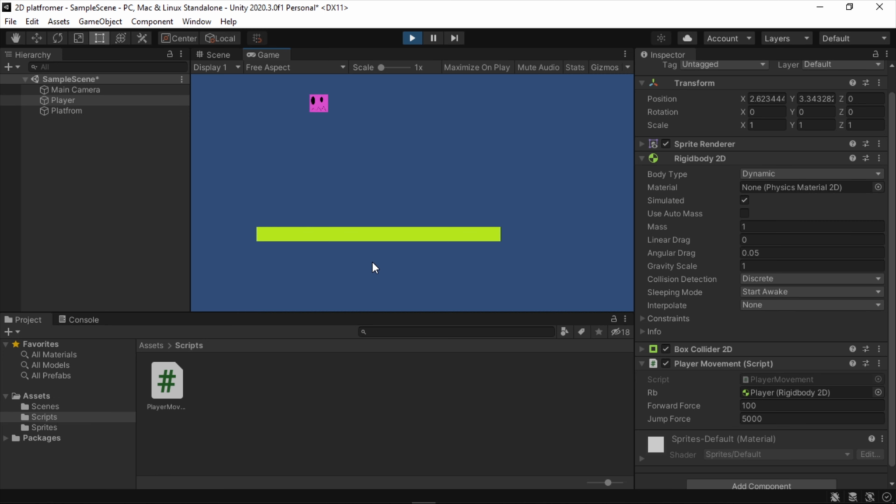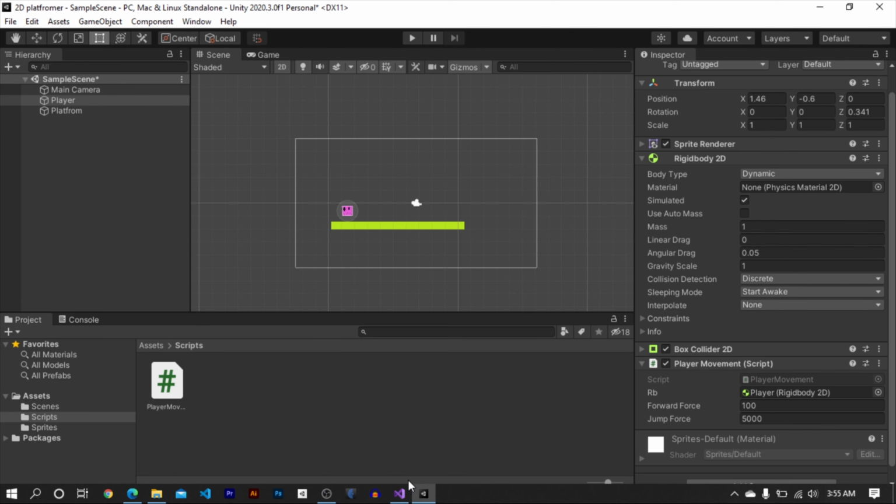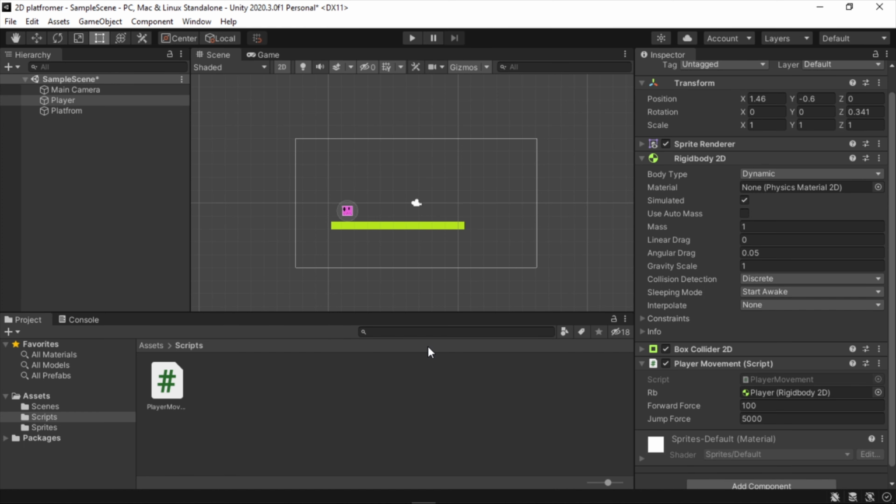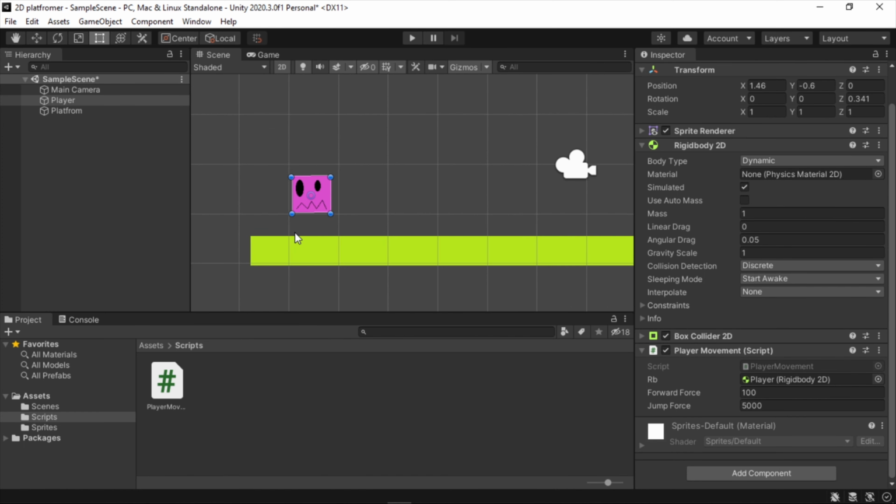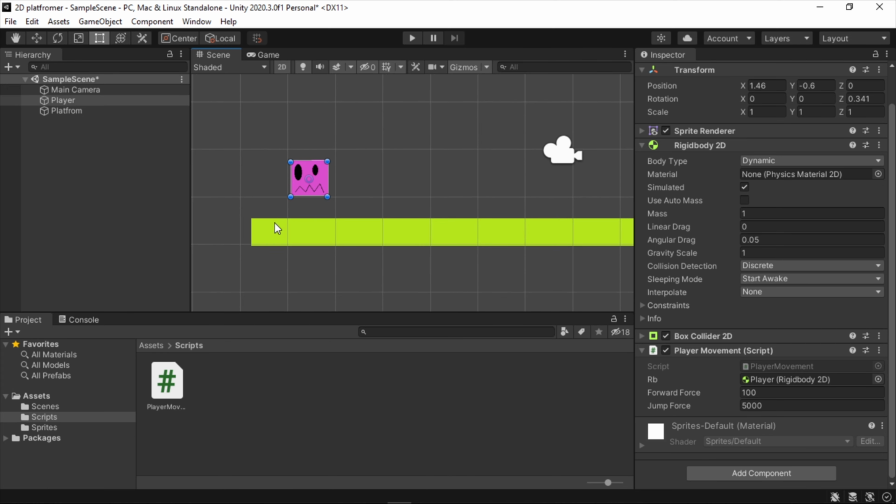But there is a problem with the jumping system. Right now, as you can see, I can jump infinite times. While I'm in the air, I can jump. But we don't want that. We want our player only to be able to jump when the player is touching the ground. So in this video, we're gonna make this system. Let's start.